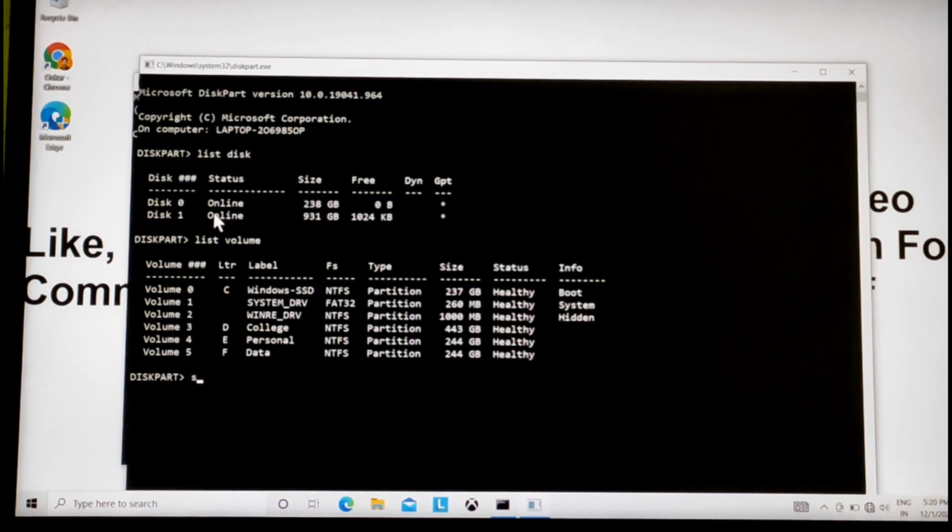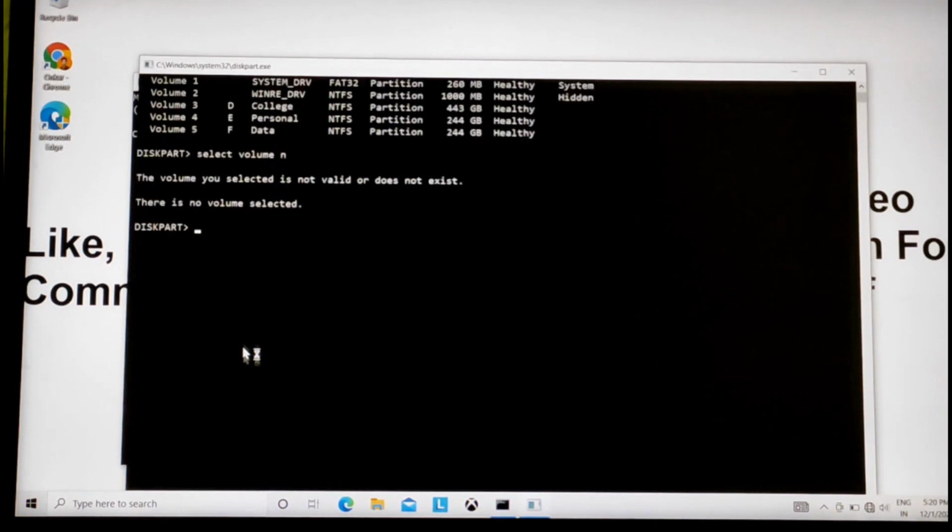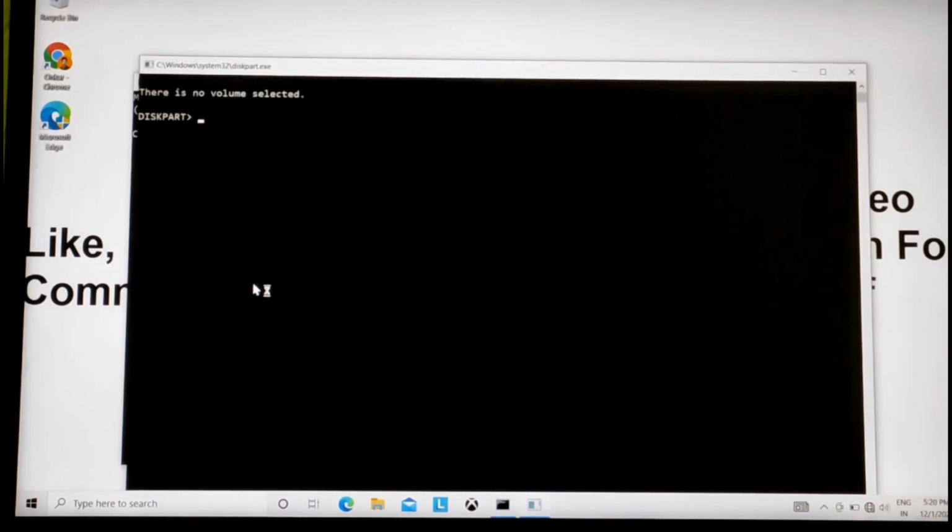Then select your volume N, select volume, and it says no volume selected. But our main aim was to list the disk and list the volume. That was our main aim.